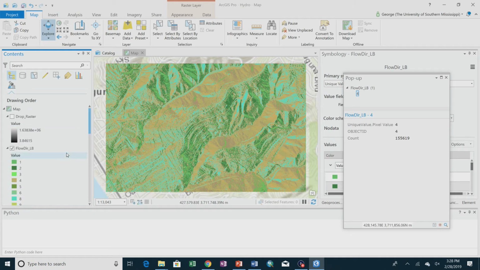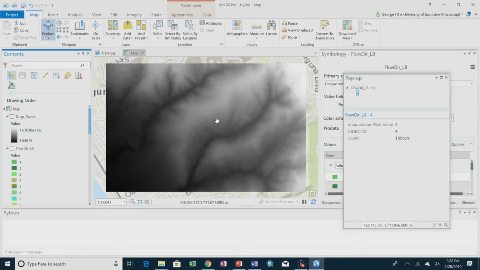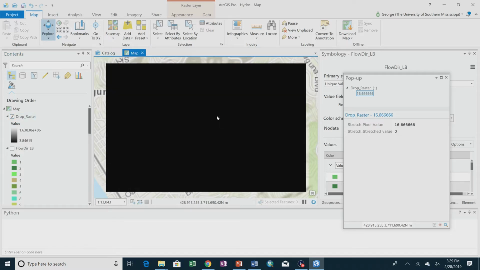All right, now the drop raster is optional. You don't have to output a drop raster. That's this one. Everywhere I click here, I get a value, 181.3. Wait. That's the stretch value. Oh, that's elevation. I'll get it to show me. Oh, drop raster. Okay, here we go. So 16.6 here, 25 there. This is the amount of drop that occurs at that location.